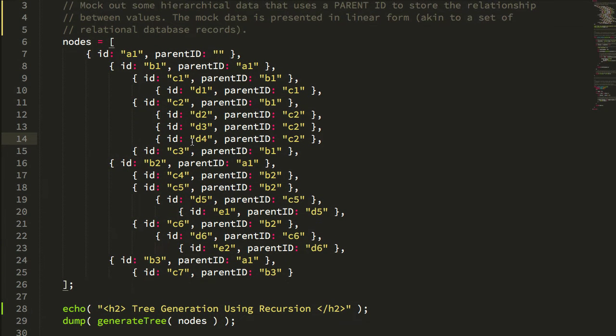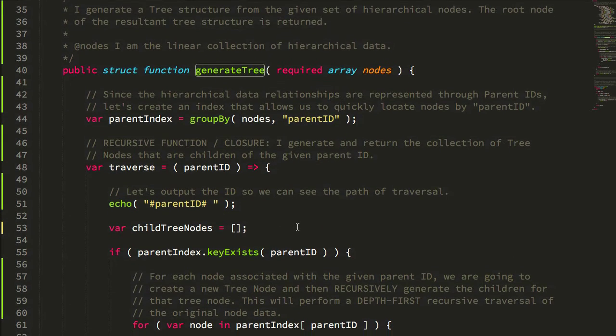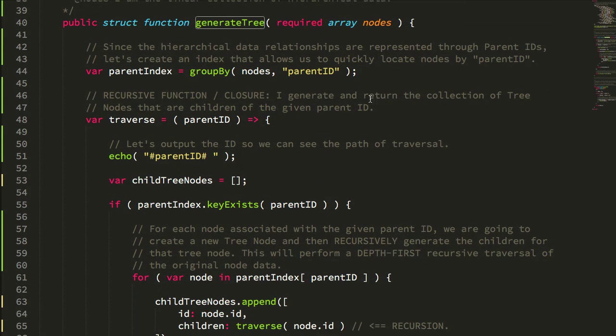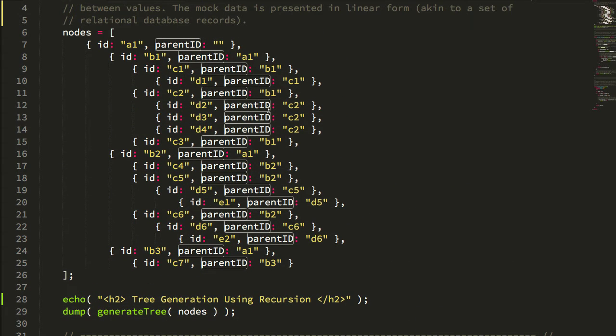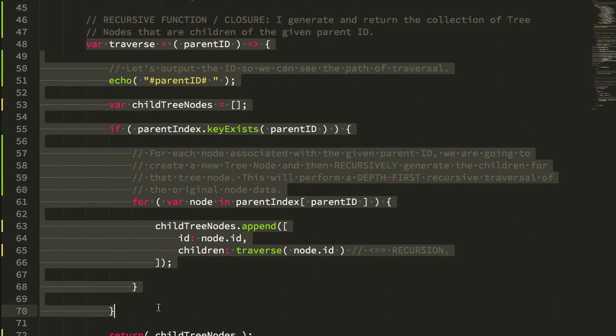So to do that, in this demo, I'm going to use recursion. So I'm going to take that collection of nodes and I'm going to pass it into this generate tree. And generate tree is what's going to recurse over this flat structure and generate the tree. So if we jump down here and we look at this, the first thing it does is it takes the nodes and it groups them by parent ID so that I can then figure out quickly how many, for example, nodes belong in the C2 node.